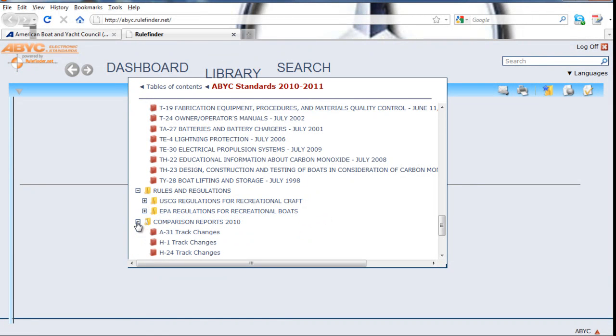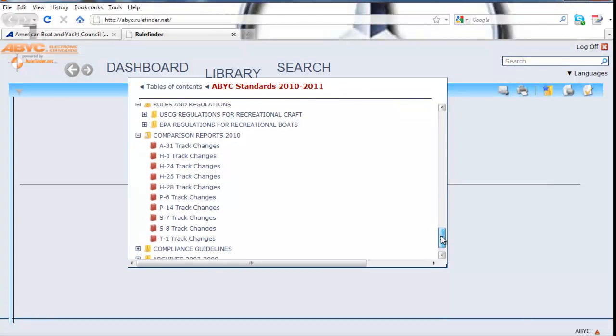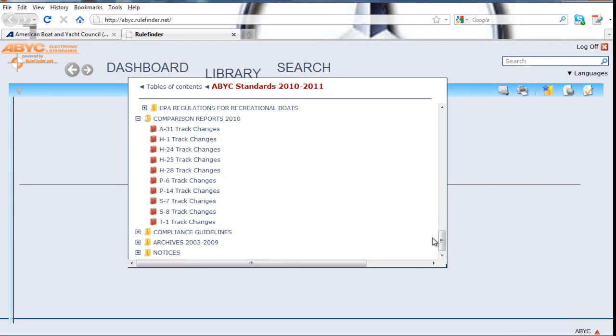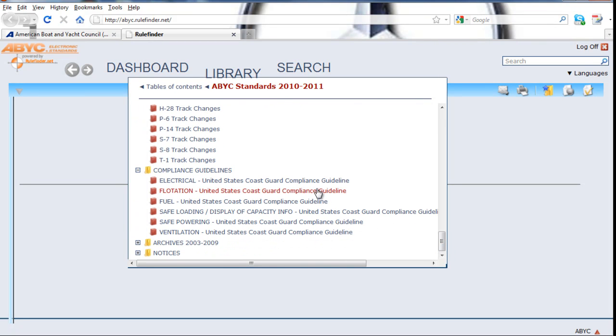We have comparison reports. Every document that was replaced in 2010 has a track changes feature where you can go and look very quickly at what the changes were made to the standard so you can compare the new one and the old one. We also have the U.S. Coast Guard compliance guidelines, which give you the option to take a look at how to comply with the federal regulations. All of those are available.